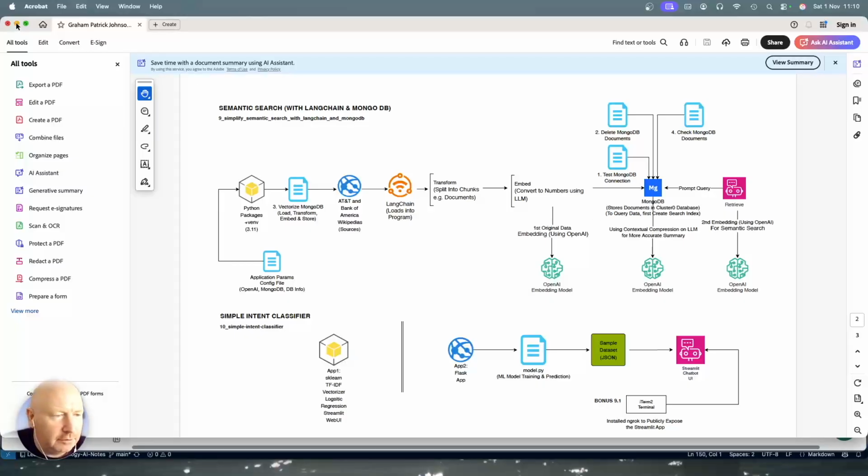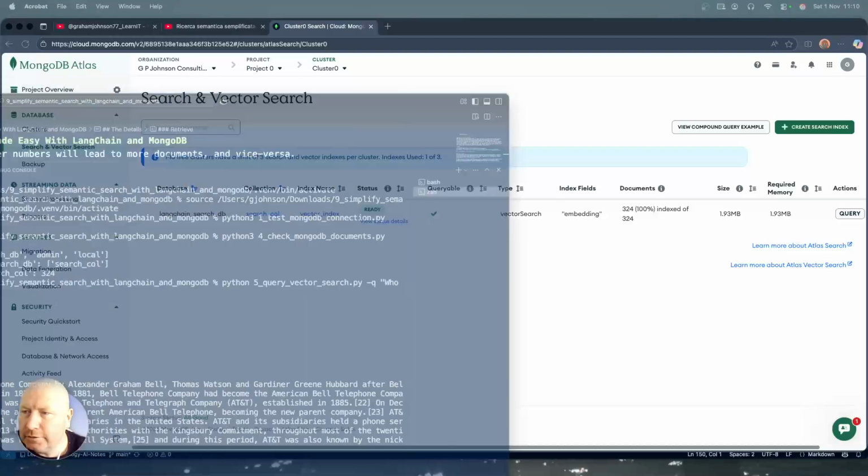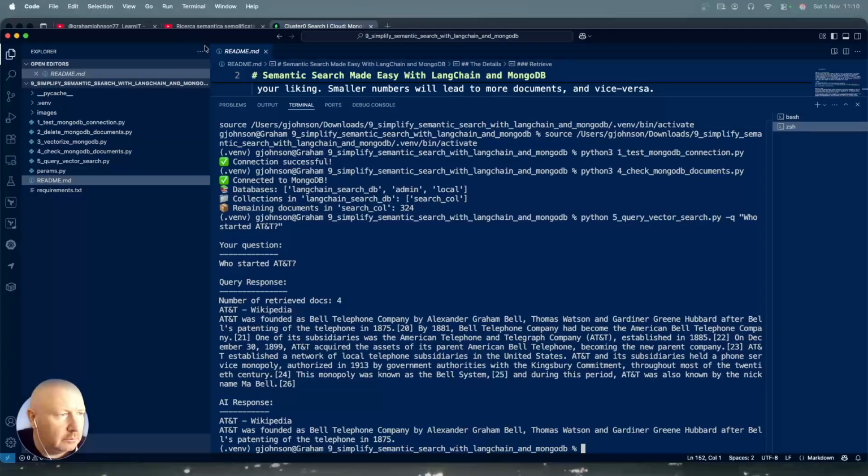I'm going to run a few of those commands now and show you. But if you don't know about MongoDB, it's certainly worth spending a little bit of time on. So I'm going to bring you over to this one here. You can see that I'm in my downloads folder, and I have a virtual environment here that I've set up.